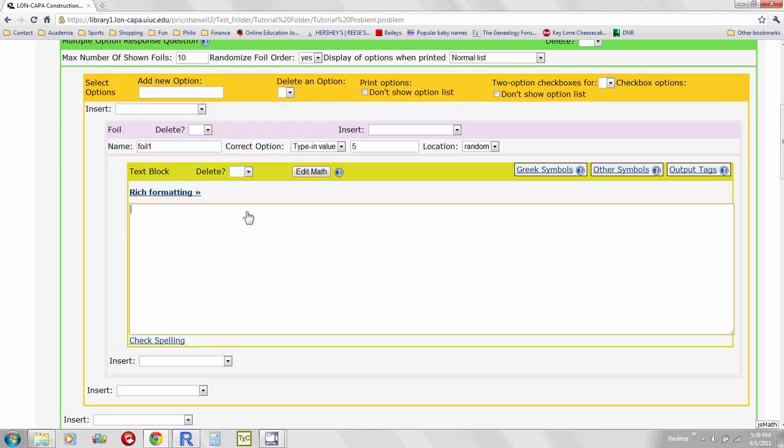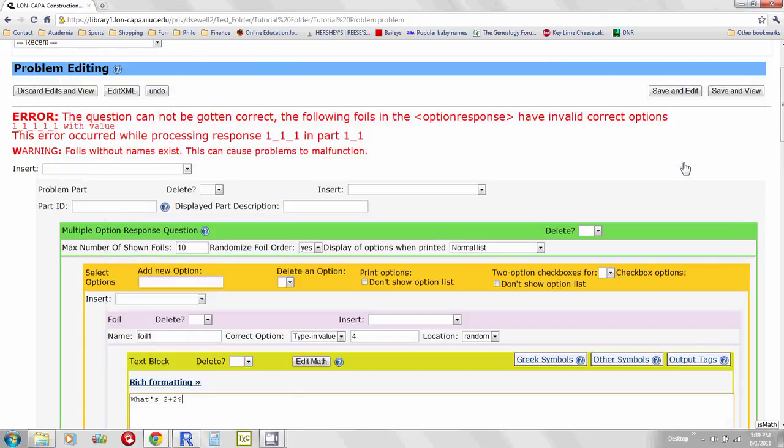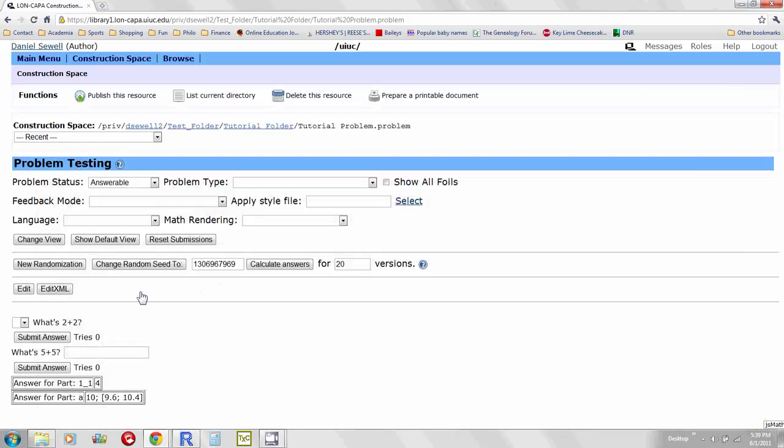So maybe I'll do this. Okay, so I'll do save and view now. Notice all my error messages have gone away because I put in answers. And this is what it looks like. This is one foil, this line. Okay, now I'll add a second and a third foil so you can see what that means.